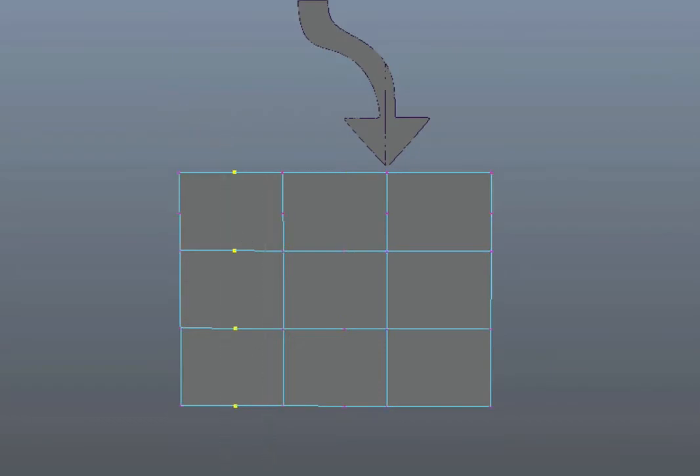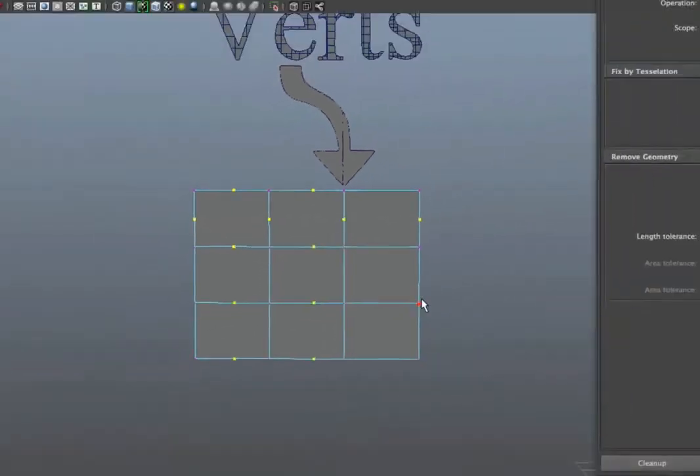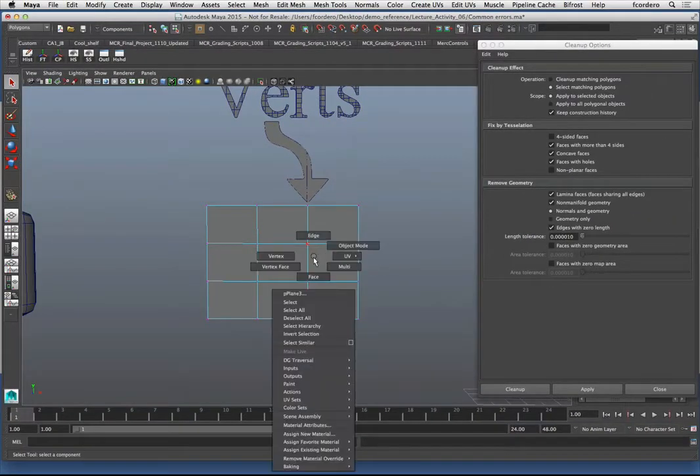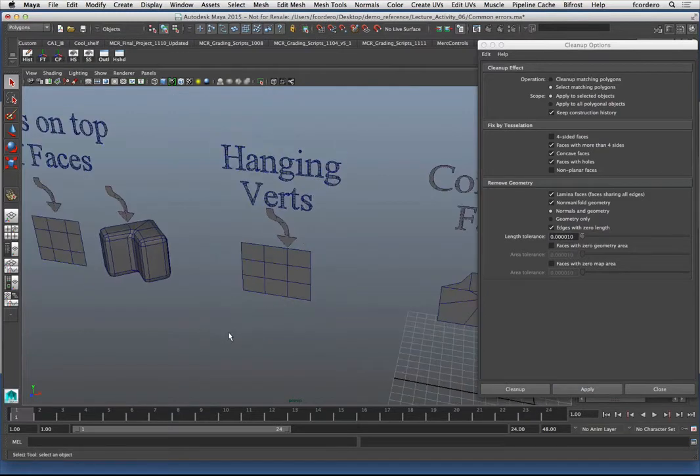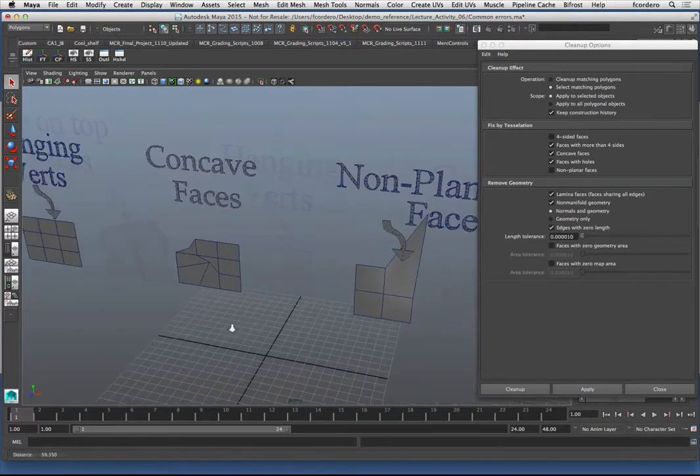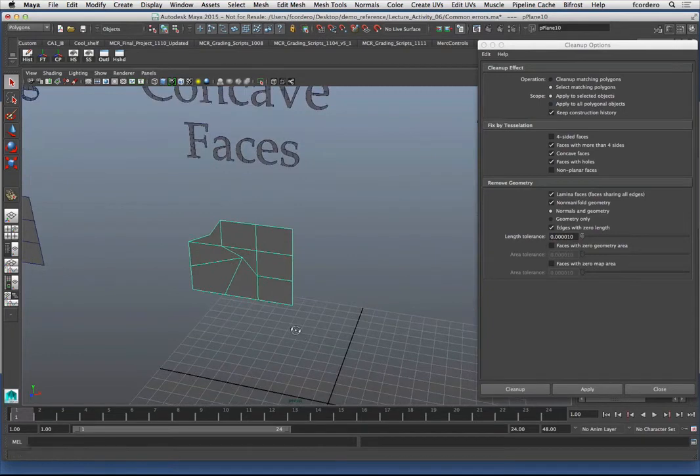So in this case here, I'd probably just go like this, hold down shift, and then delete that way. Then you want to verify it, hit apply, nothing highlights. There you go. Okay, concave faces. You guys did a lot of work on this.